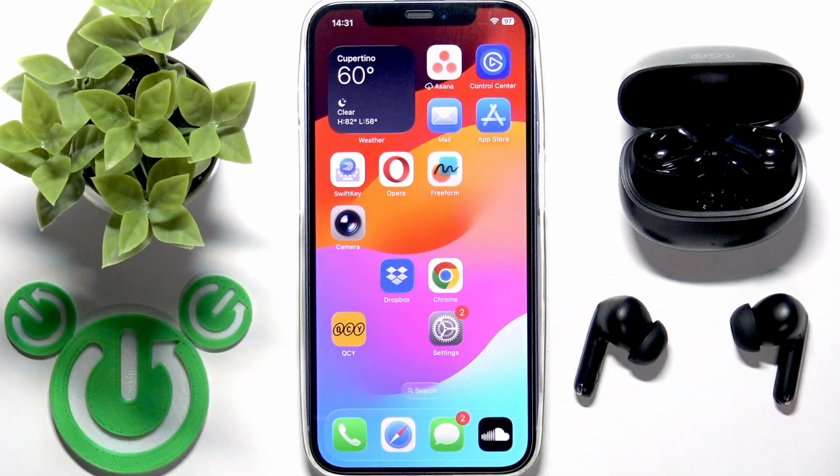I have iOS, so I call it Siri. If you have Android, you will call Google Assistant, or maybe you set up Gemini, you will call Gemini, or maybe you have Samsung, you will call Bixby.